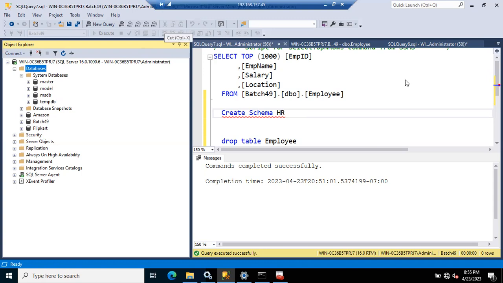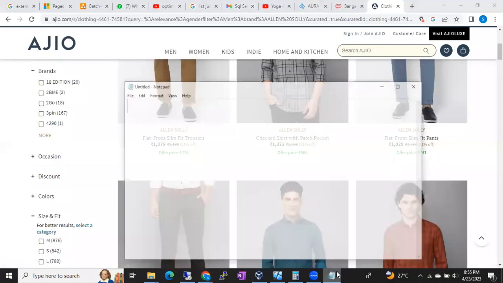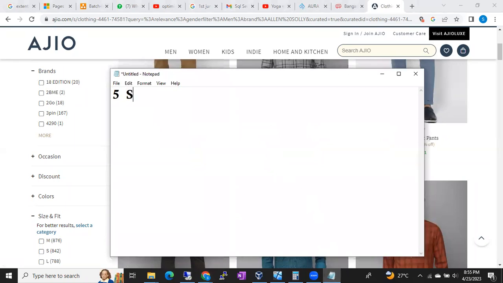Actually, five system databases are there in SQL Server. Interview question: how many system databases are there in SQL Server? Five. What are those five system databases, guys? First one is master, second one is model.